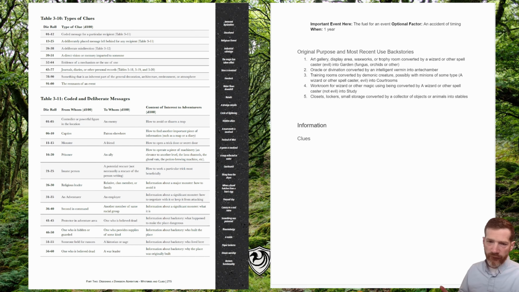Our first table is for types of clues. We're going to roll up 5 different set of clues that the player characters are going to be able to find. And for most of these, there are subtables that we'll roll on, so that will give more detail to the individual clues that we're coming up with. So our first clue is something that is an inherent part of the general decoration, architecture, environment, or atmosphere. For this clue, there's no subtable. This is basically just baking into the decorations of an area some clues.